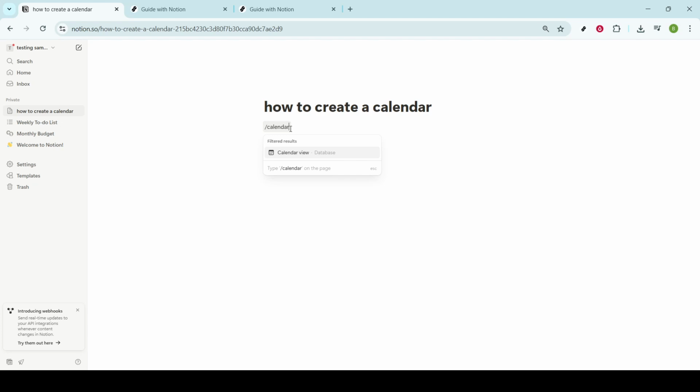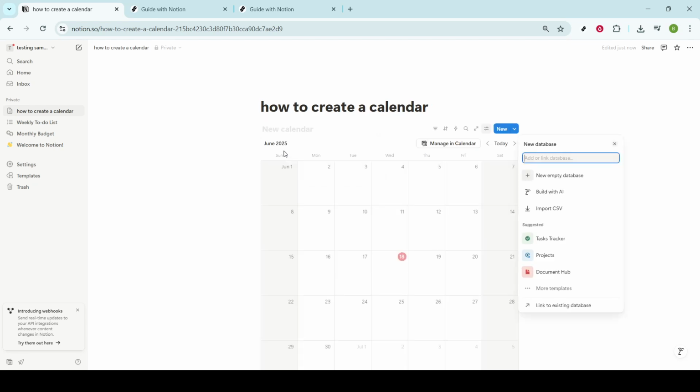After typing, you'll see several options, and here you want to click on Calendar View. This option will instantly transform your workspace page. You'll see an empty calendar grid where you can begin to organize events, tasks, or anything you wish to keep track of. Now, you may be wondering, what can you do with this calendar?